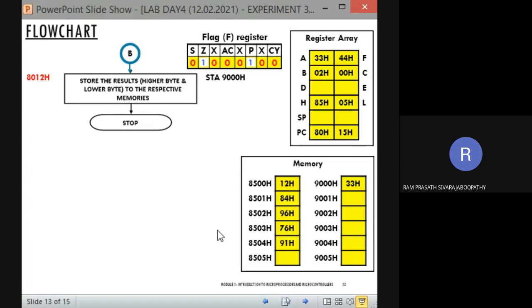Sajesh, you have typed MOV A comma B, it's wrong. Shivakumar, you also typed. Sorry, correct. MOV A comma B, correct, very good. MOV B comma A is wrong. Okay, MOV A comma B. To move the content of the B register into the accumulator, MOV B comma A. Sorry, MOV A comma B.